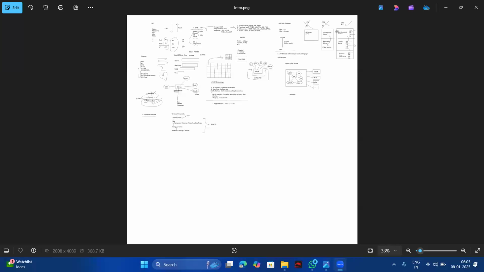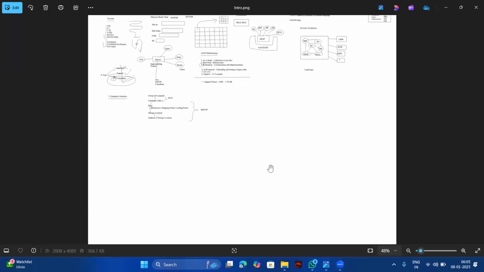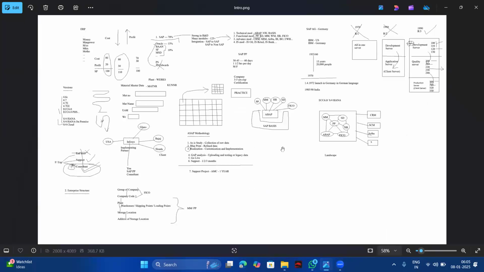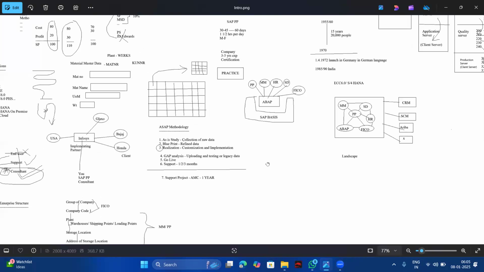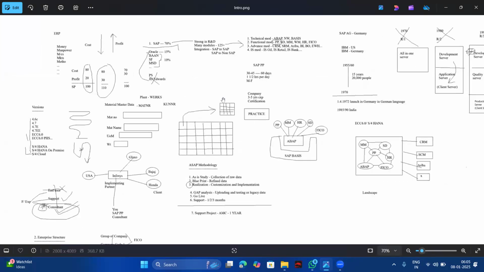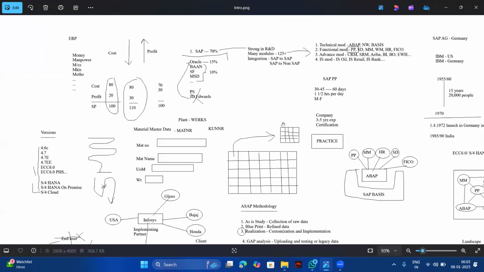Here, can you see the screen? Yes. Zoom a little bit, sir. Yeah, it's okay. Now it is okay. You can see. Yes, yes. Okay. Right.